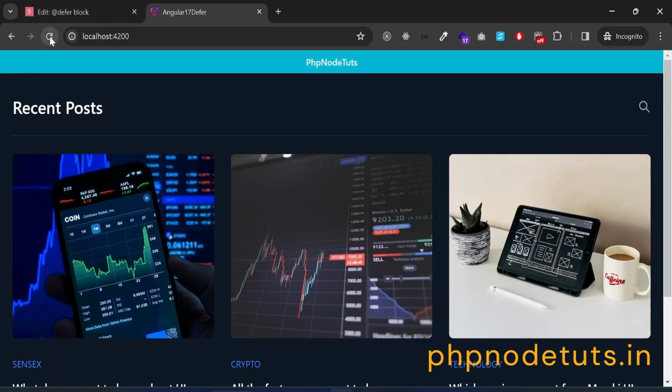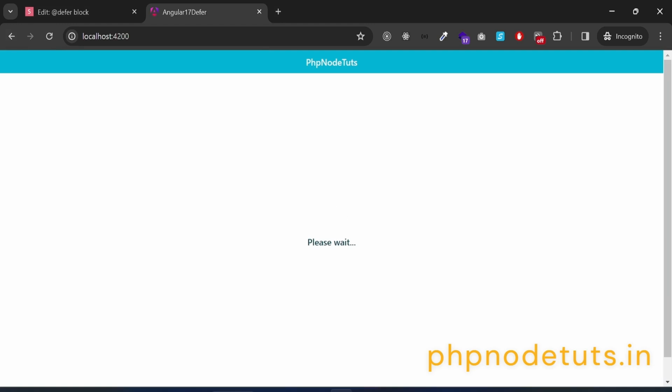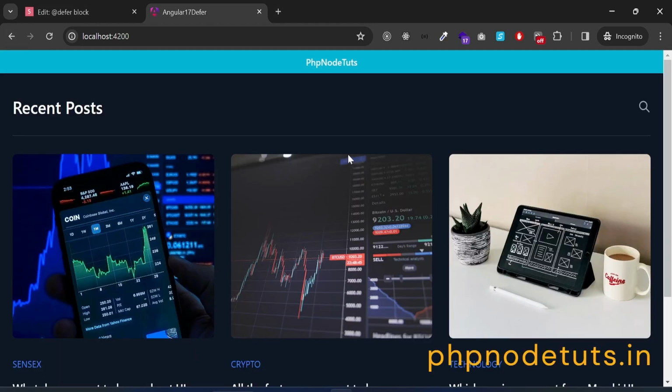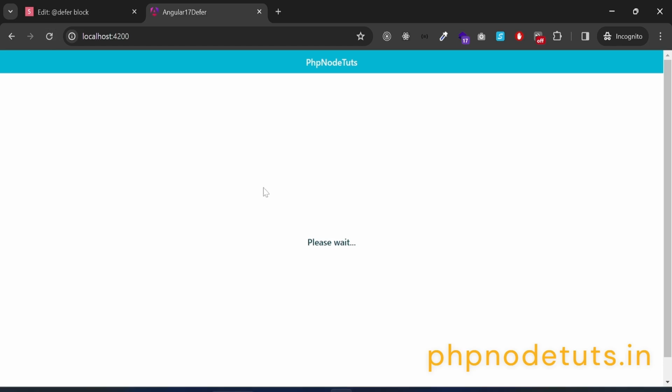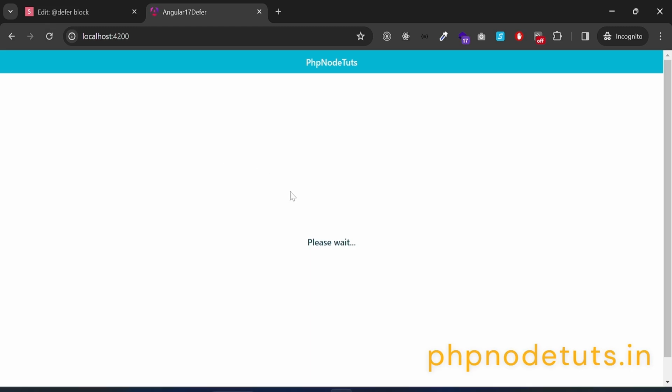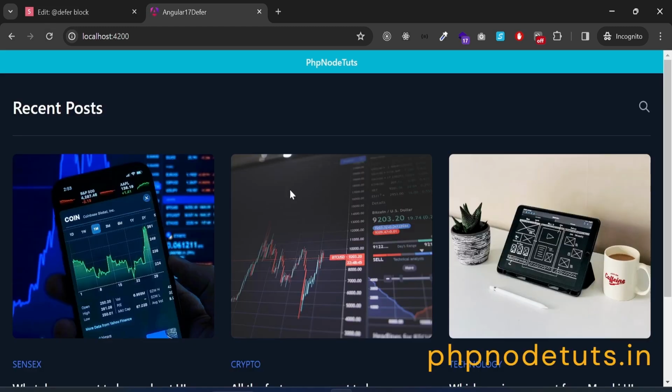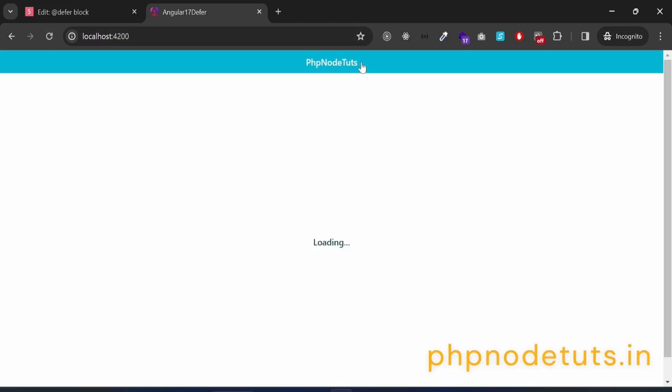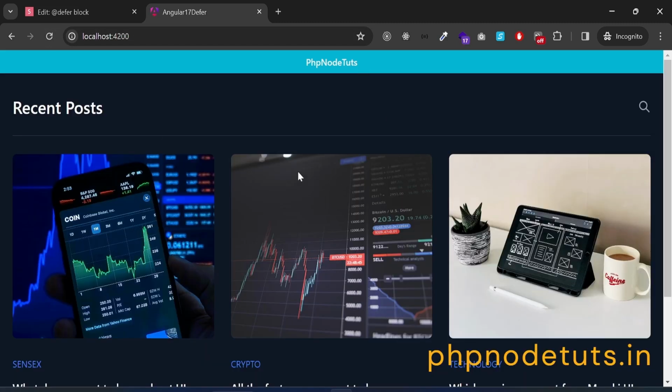Open your browser and reload the page. You will see that first, it will display the placeholder block, then the loading block, and after 3000 milliseconds, the defer block is shown. Now, reload the page and click on the button. You will see that after loading the placeholder and loading blocks, the defer block will be loaded immediately without waiting for the timer.